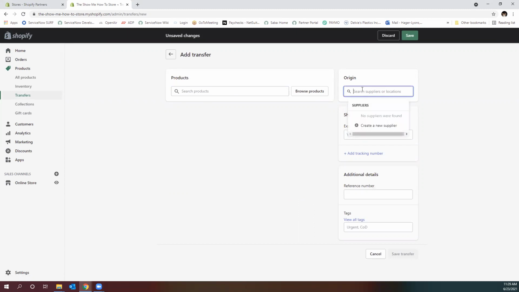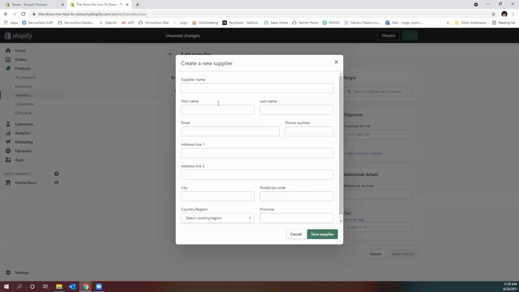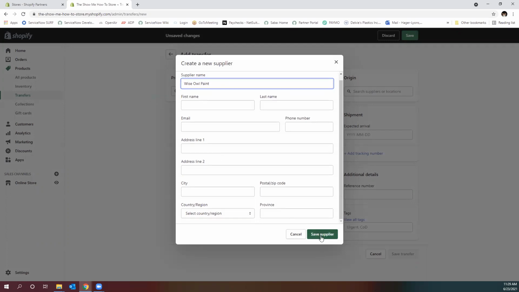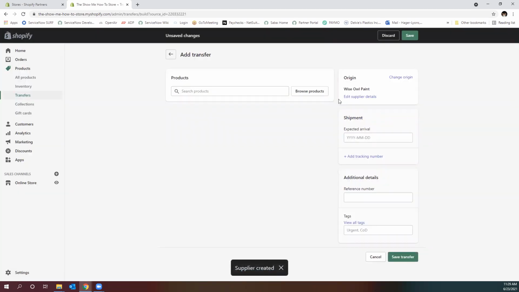So I'm going to go ahead and click here for suppliers. And I know that I haven't created one here, so I'm going to click on the button to create a new supplier. And I'm going to put just Wise Owl Paint in here. And for the purposes of this, I don't need any other information. So I'm going to click Save Supplier. It's going to put Wise Owl as my supplier.